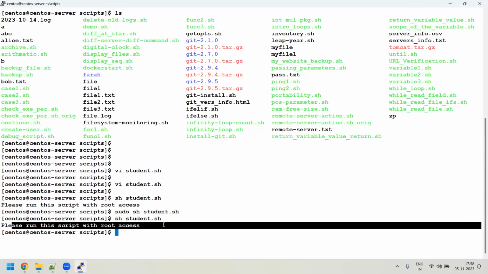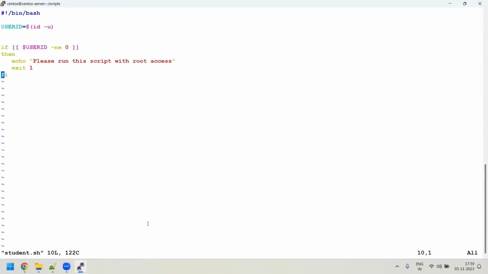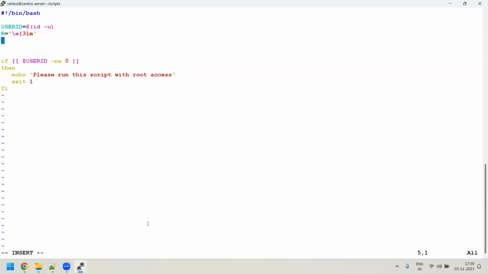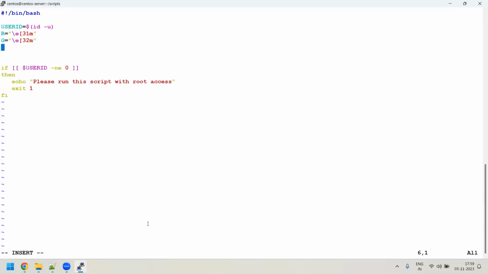But here I want to get some coloring actually. So I will make some changes in the script, student.sh. I'll say R equals the red color, equals \e. What is the code for red color? I remember it is [31m. Similarly, I'll have the green color, \e, these are the color codes, guys, [32m, and for no color you have to use N, [0m, \e.